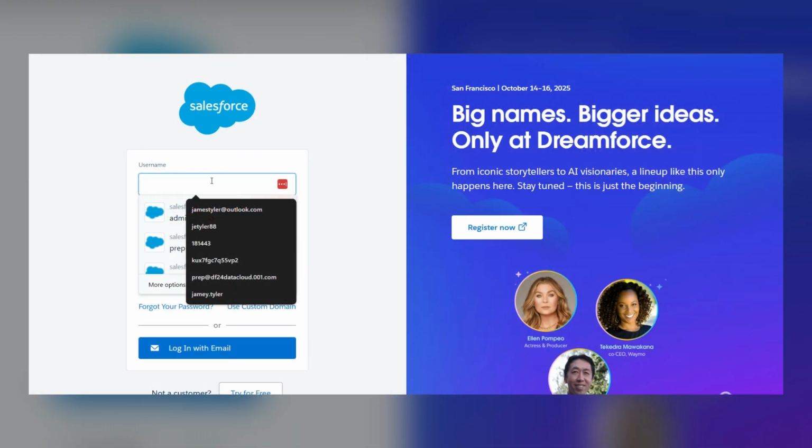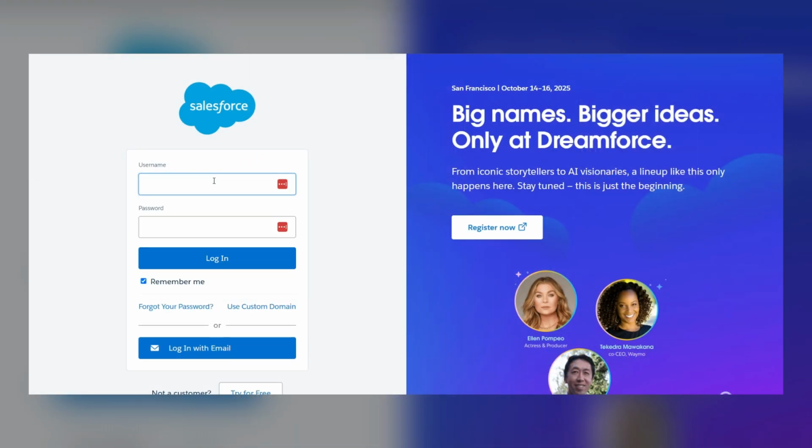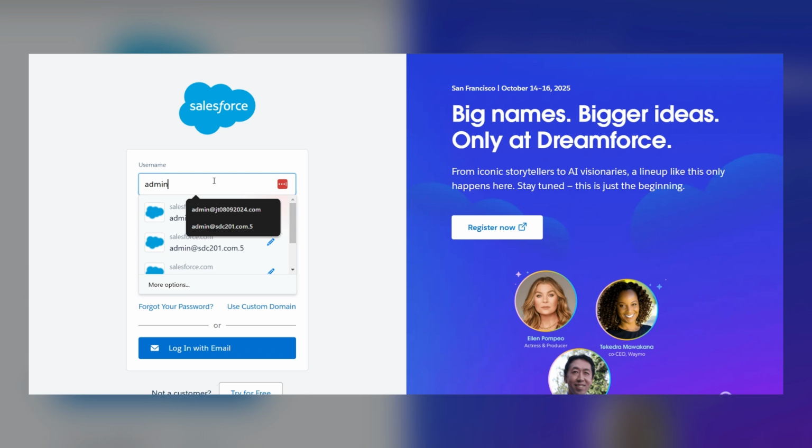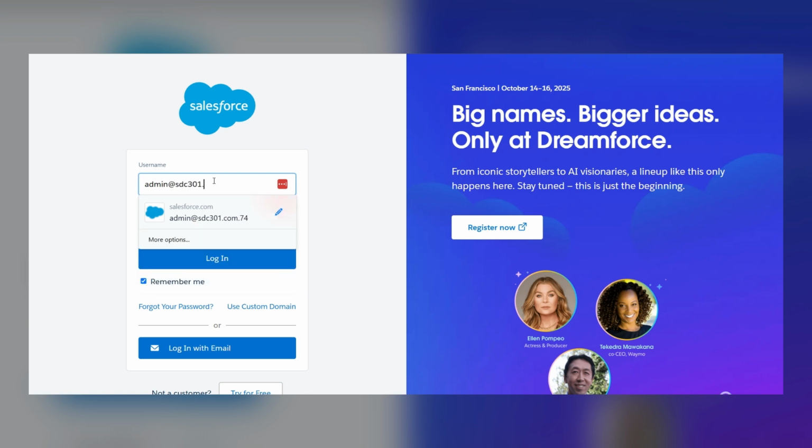Okay, let's get logged into our environment here. This is an environment where we've been working on some Data Cloud content already, so it has some things set up we can look at.